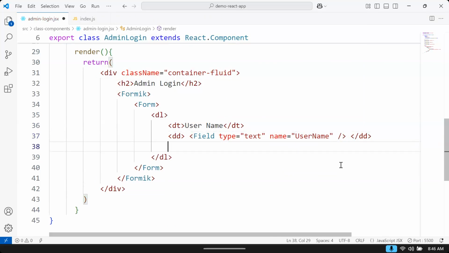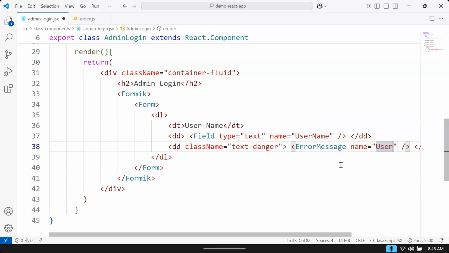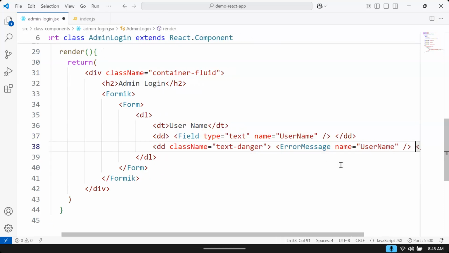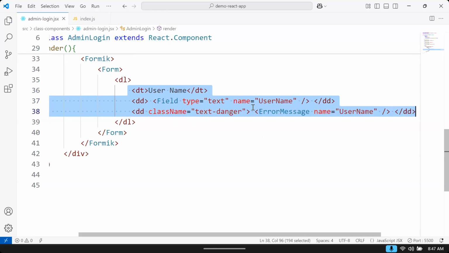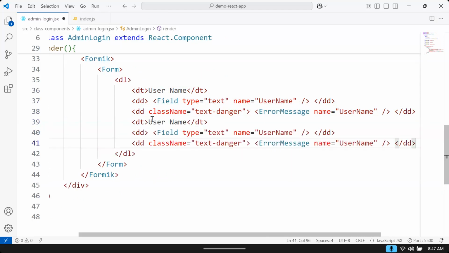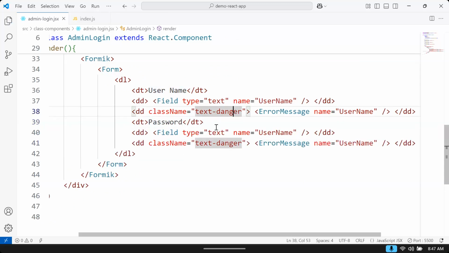And if there is any error message, class text-danger. To display error message, we have ErrorMessage. This ErrorMessage must have a name. What is the name? This is for username. This is how we have to define a field. And what is next? I already explained this example. Check that example what we learned earlier.